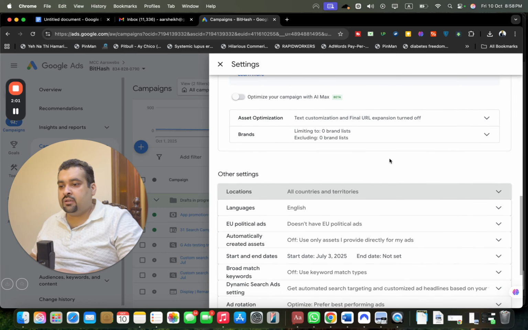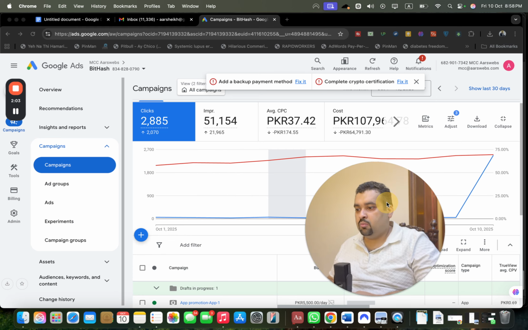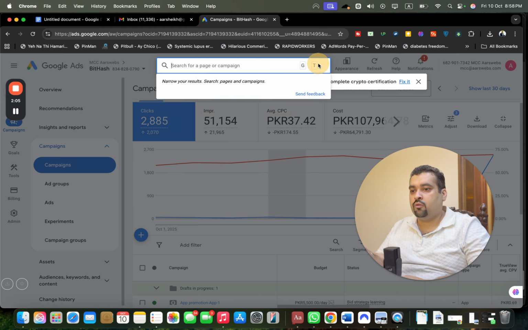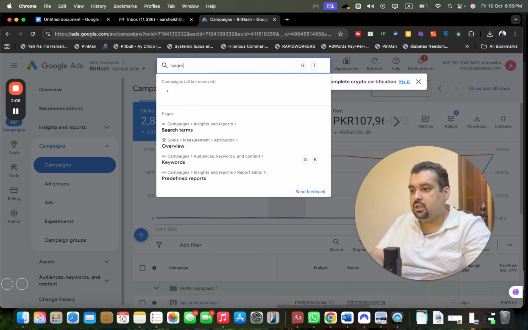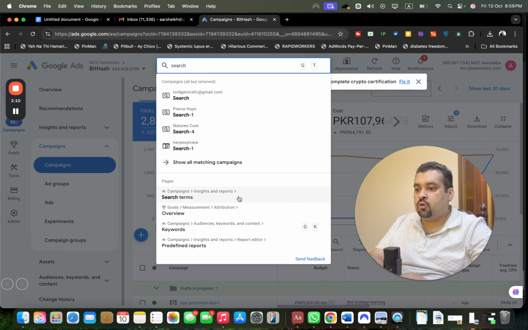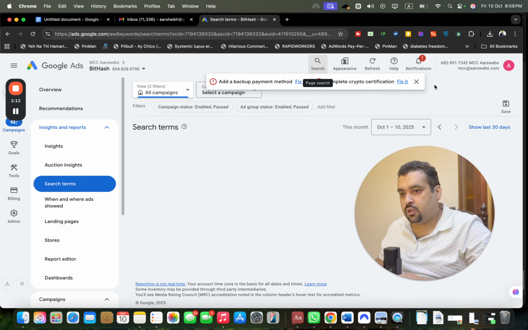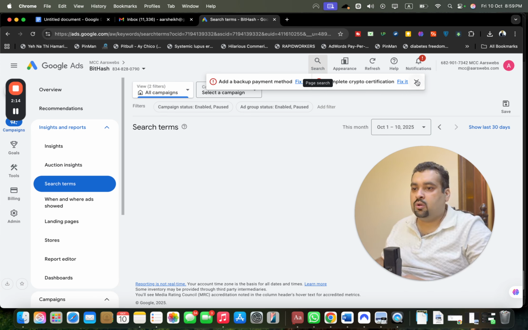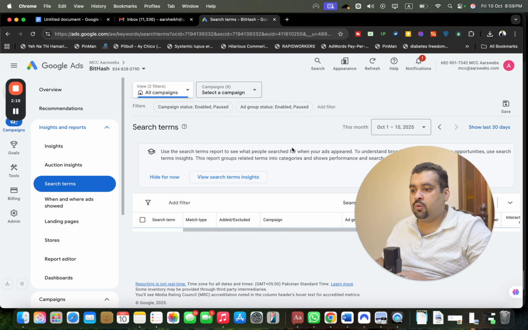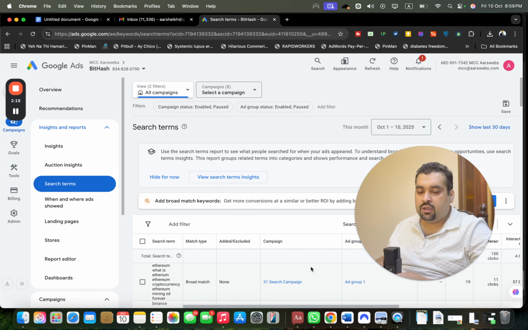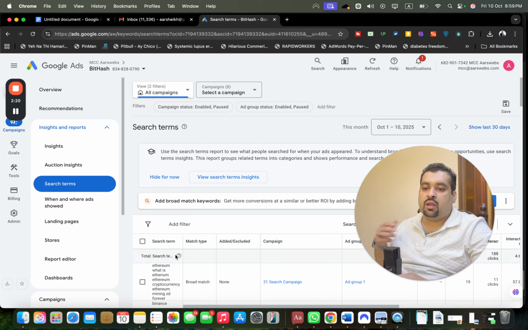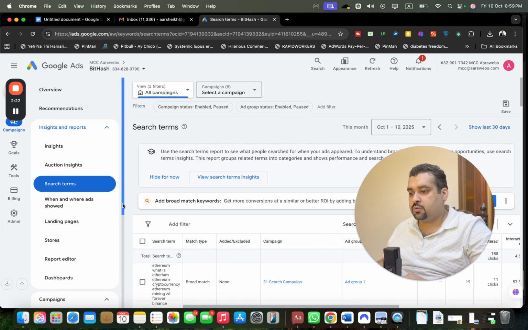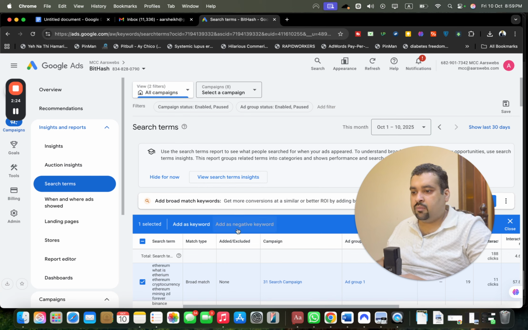After this, the third thing I recommend is to look around at your search terms. You can simply write search terms here and go to your audience insights. Once you do, you may see data of the people who are coming, let's say, from jobs. You can simply add them as a negative keyword.